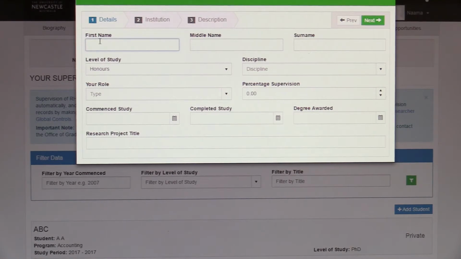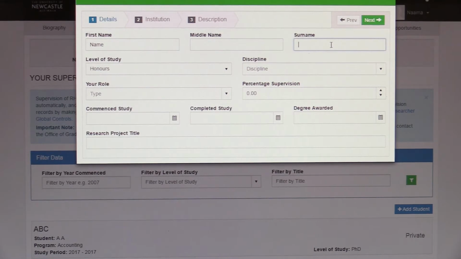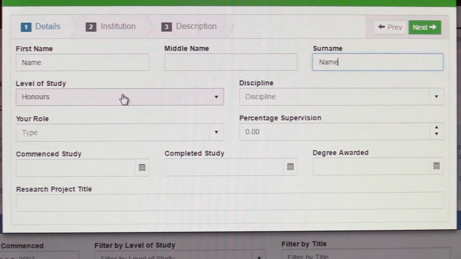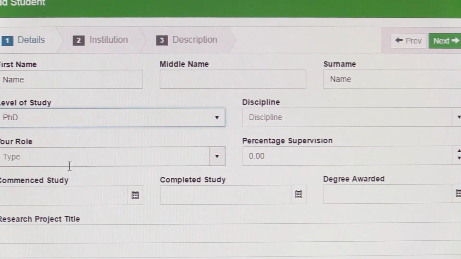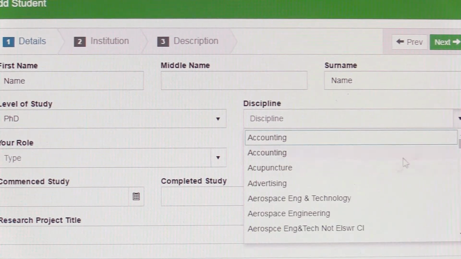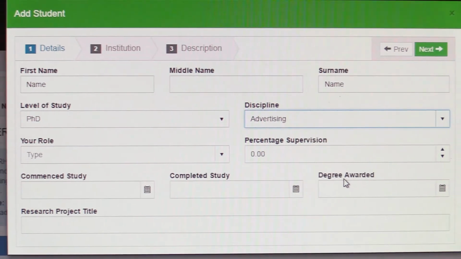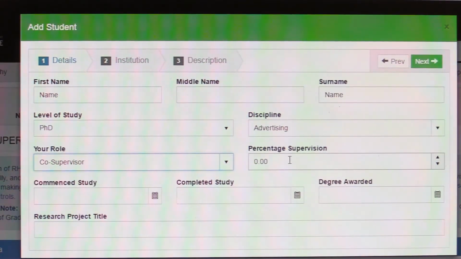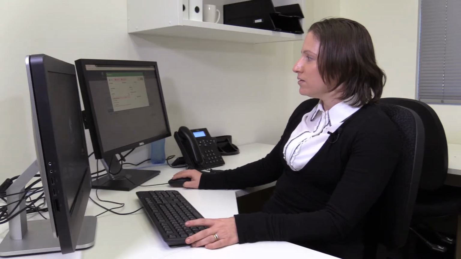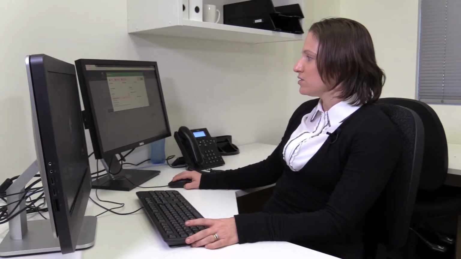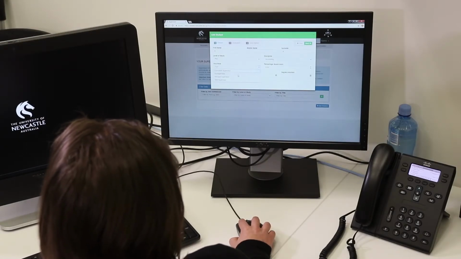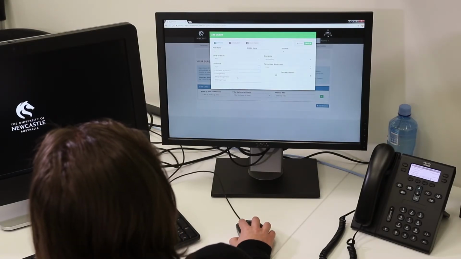So the system would require that you know the first and last name of the student, the level of study, so it could be master's, PhD, honors, the discipline, your role in supervising the student. So you could have been a consultant supervisor, co-supervisor, principal supervisor, or sole supervisor.